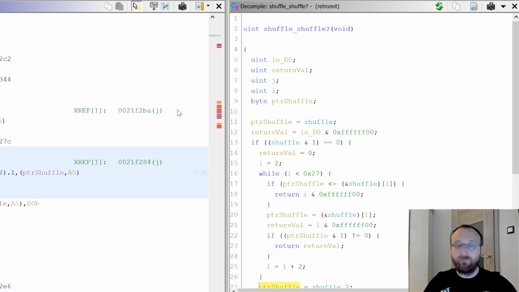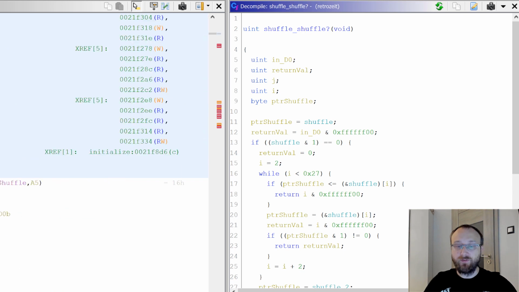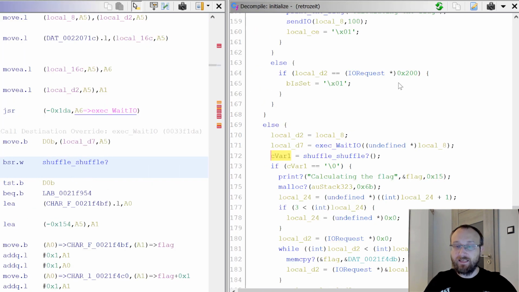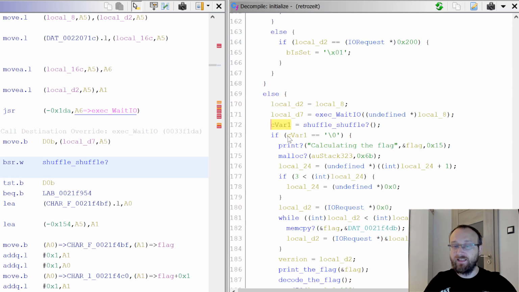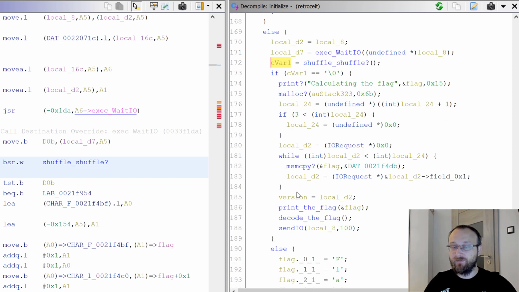And we can confirm that if we go to where this function is being used. So we go to initialize and we check. Basically here we call this shuffle and we get the result. And only if the result is 0, we will do the rest of the functions that are interesting to us, like decode the flag. So this is like a guarding function. If we get the correct result from the shuffle, only then will we decode the flag.